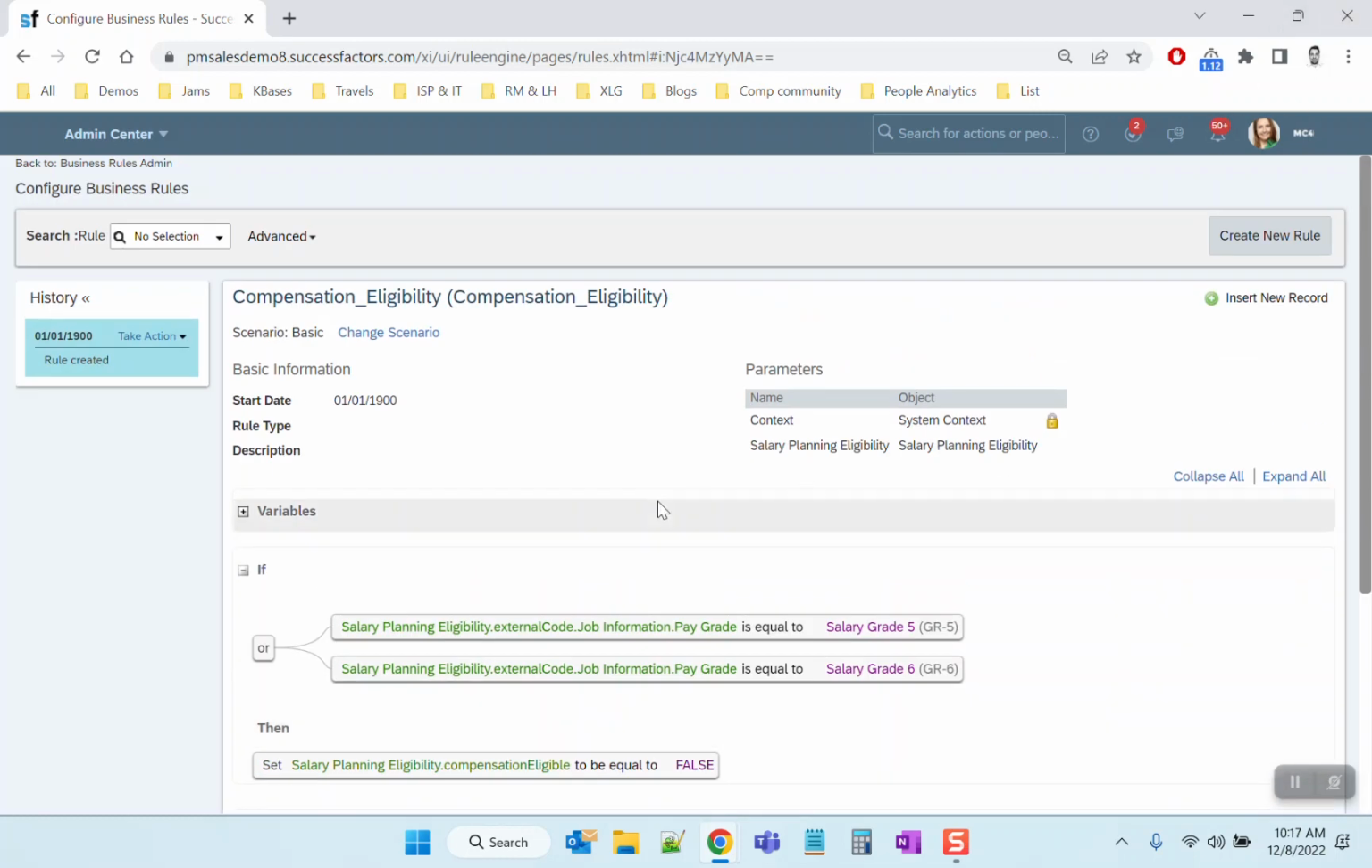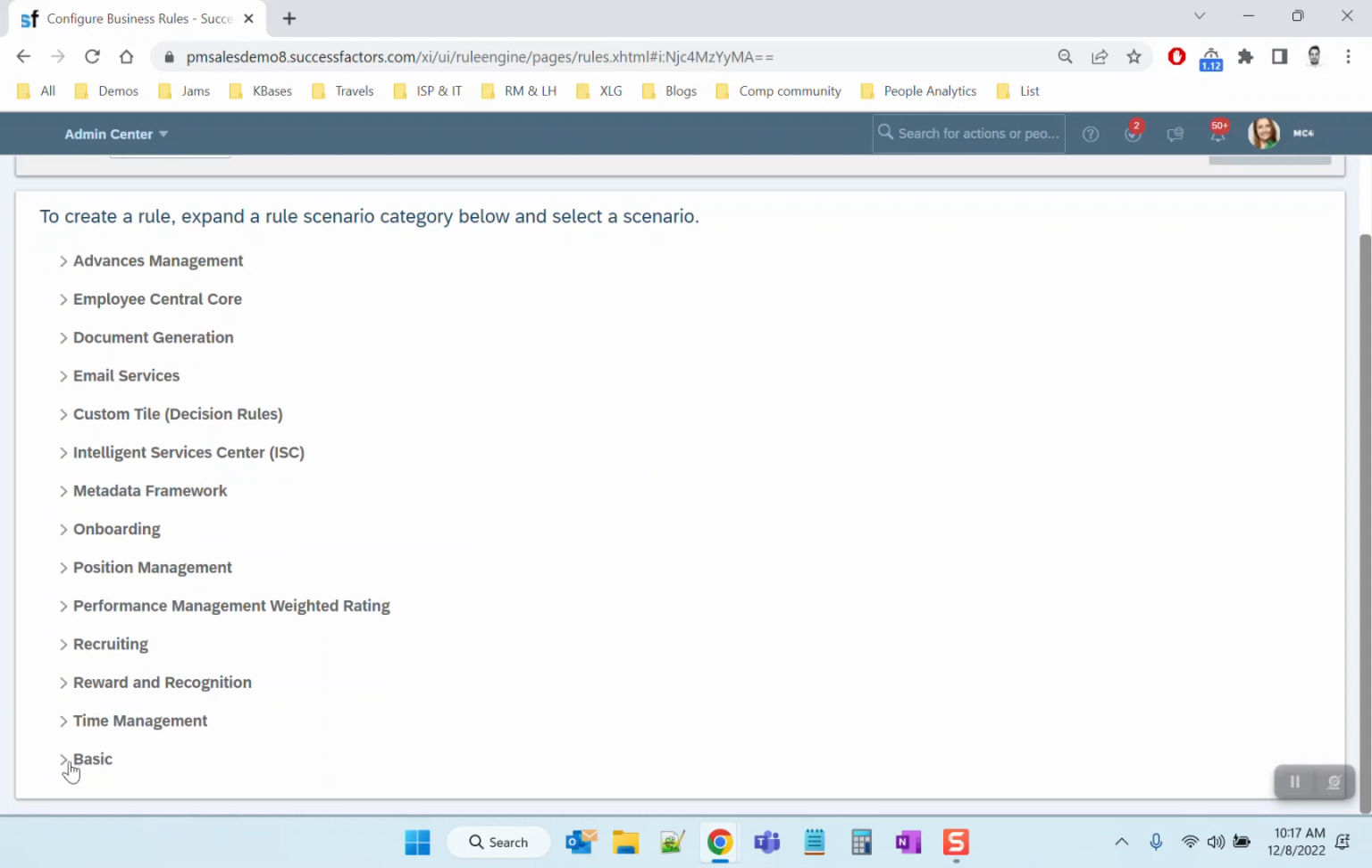Okay, so we have our first rule. It's saved. Now we're going to do the second rule on merit. So create a new rule. Same thing, basic.